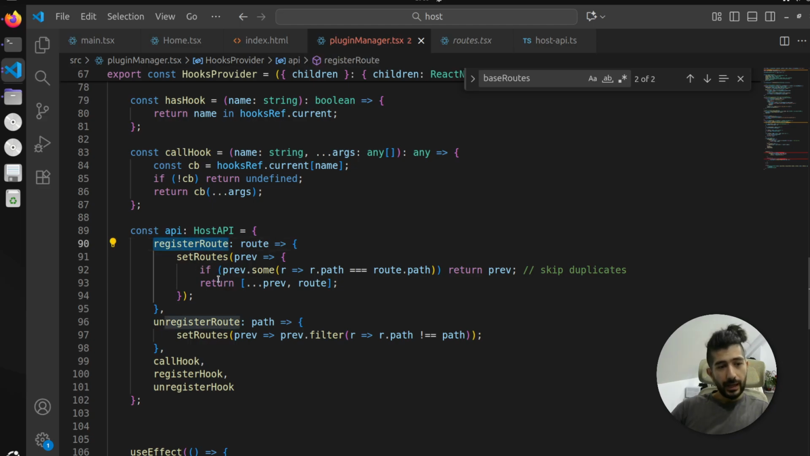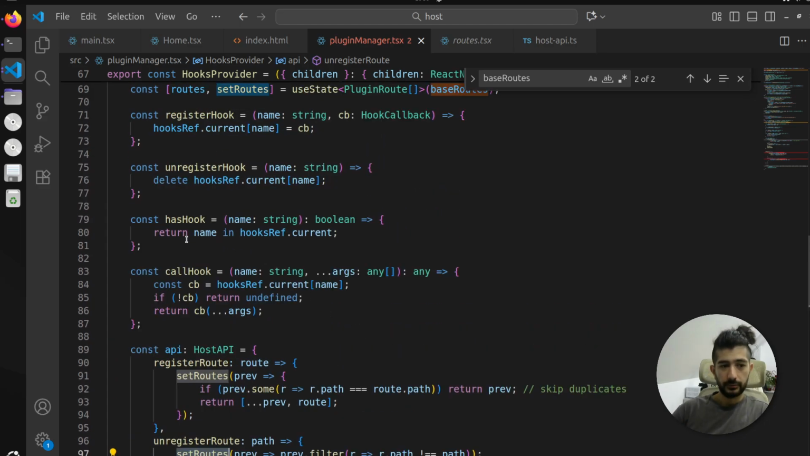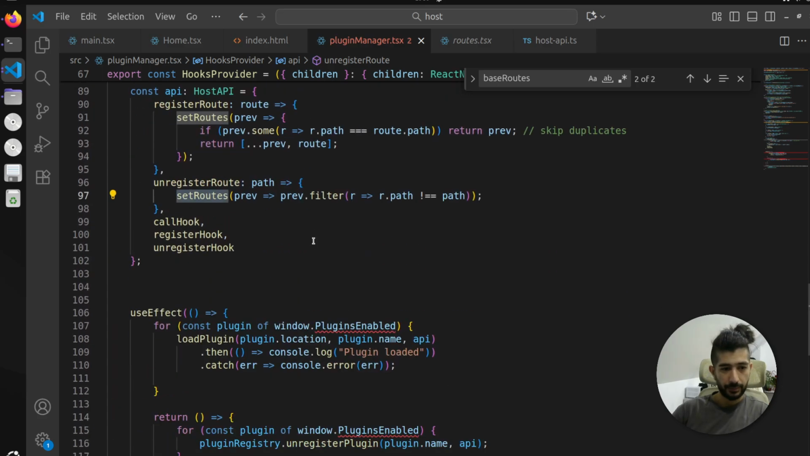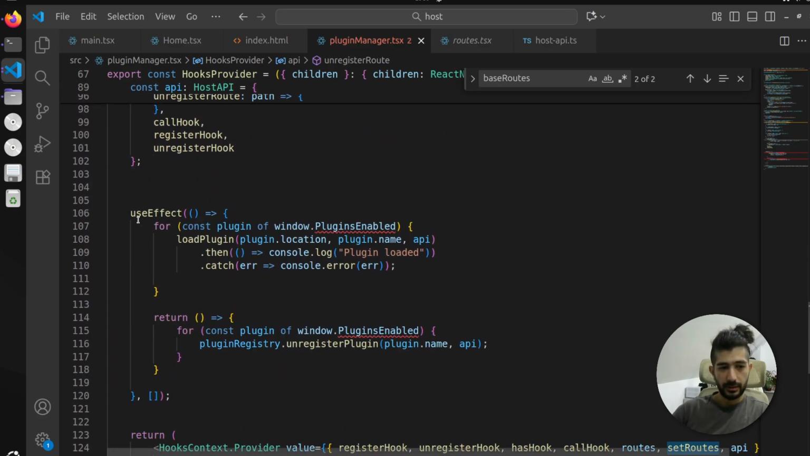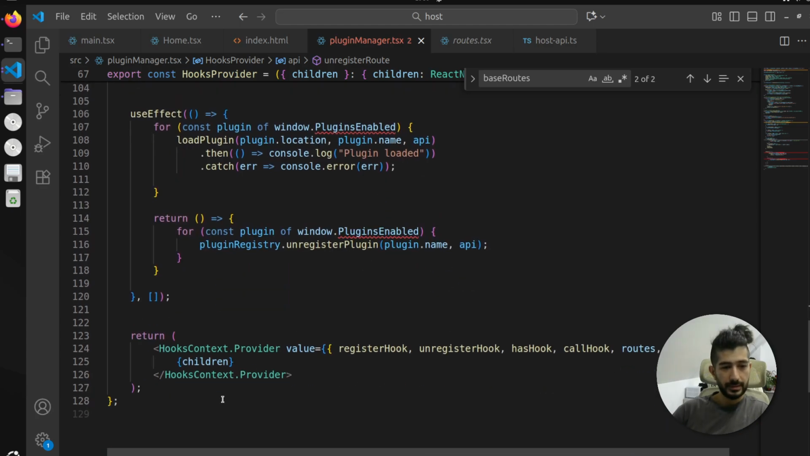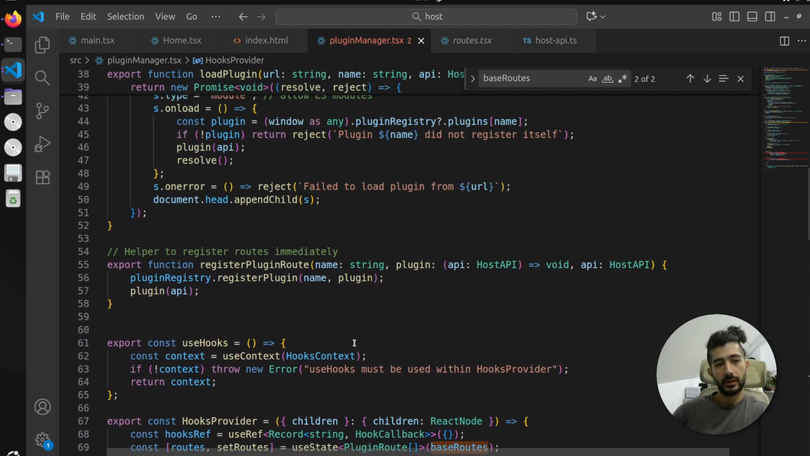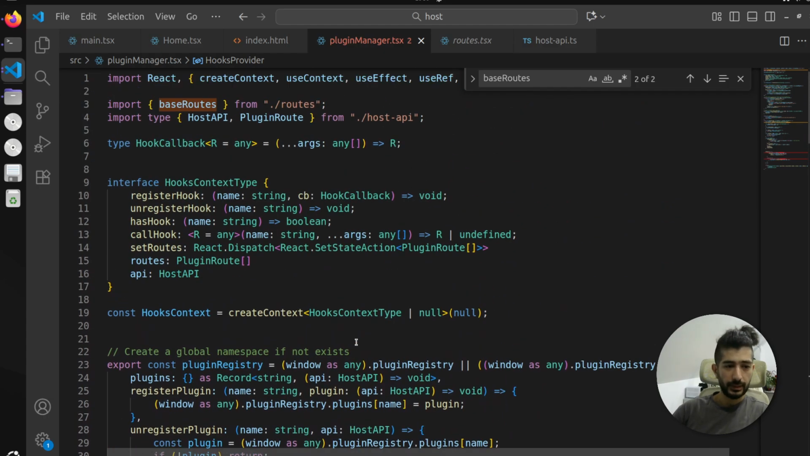When you're registering a route, we are basically setting the routes again to what it was and appending the new route. That's all. When you're unregistering, we are filtering it, and then we just check has hook, whether the name is inside the current ref. Very simple map. And we have a useEffect to enable and disable plugins. We iterate through the plugins enabled, just the map to get the data from the backend and have it from a central place. And then there is this hooks context provider, which gives the app all the functionality that you need.